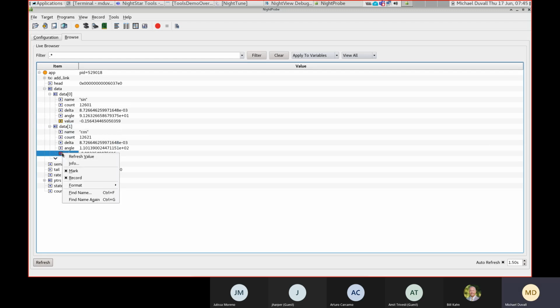I'm not going to mark it for recording. I'm just going to mark it for these two. I'm going to show you how you can actually visualize this a little bit. So I've marked both the sine thread and the cosine thread for visualization.